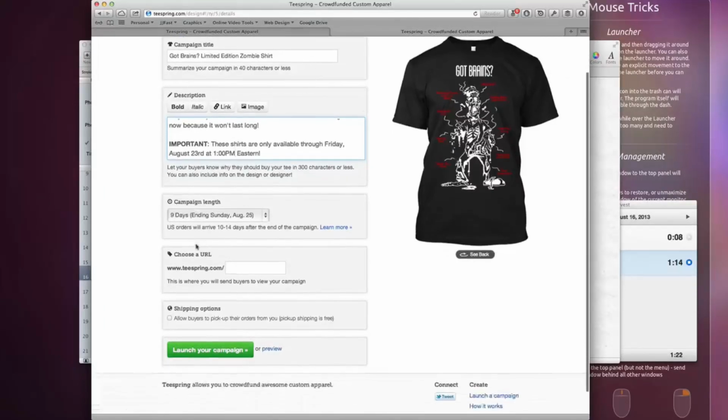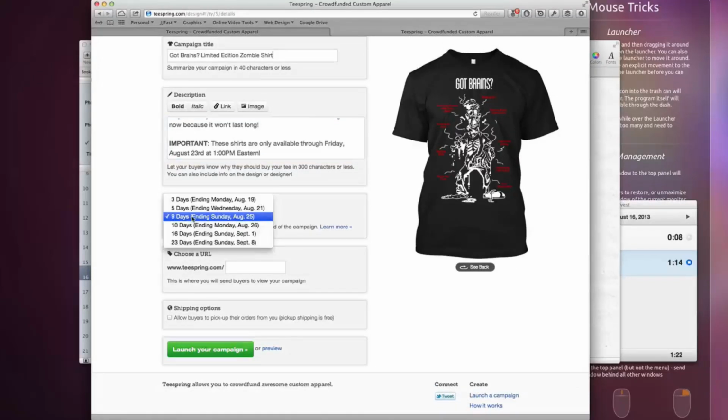And then the other thing I'm going to do is set my campaign length. You can set it to 9 days or 5 days, whatever your preference is here. I usually shoot for the 7-day or the 9-day option. That's kind of the perfect sales period. You have a week to promote it, but you're not overloading people on Facebook and your lists and everything else with promoting this shirt a whole bunch of times.